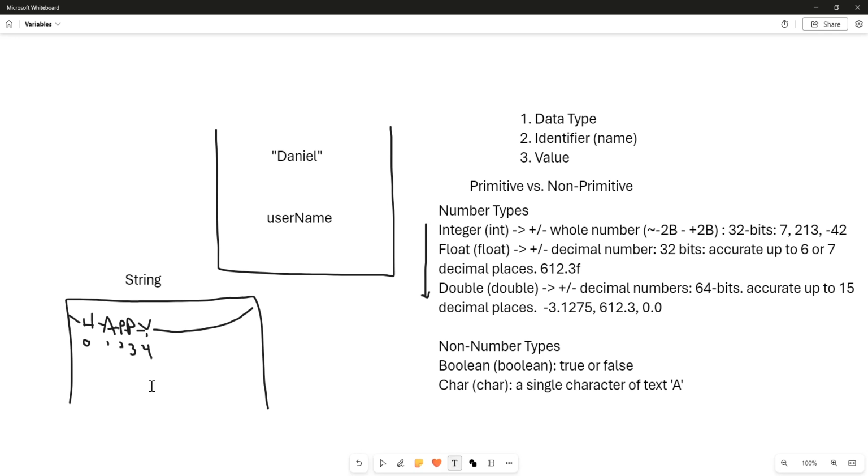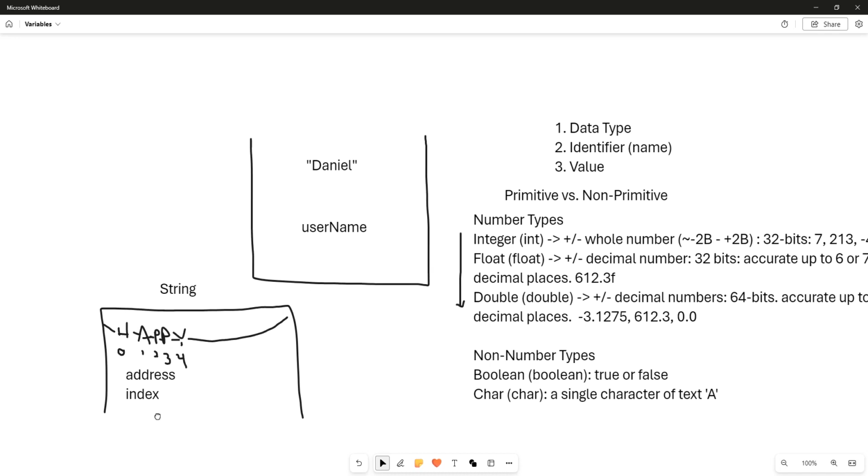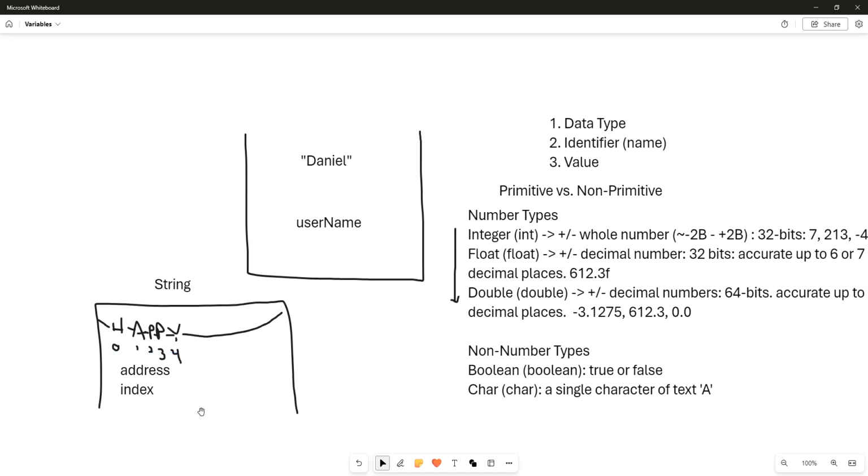This is what's called an address. Another term we use for it is index. So I might say, hey, what character is at index 3? And you would tell me it's P. If I say what character is at index 1, you would tell me it's an A. If I say what character is at the first index, well, that's a relative term. The first index is actually H. It's the 0 index. Okay? So this is a string. And we set these strings up by using the double quotes.